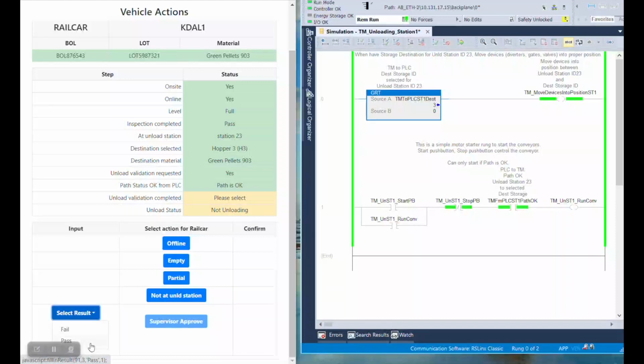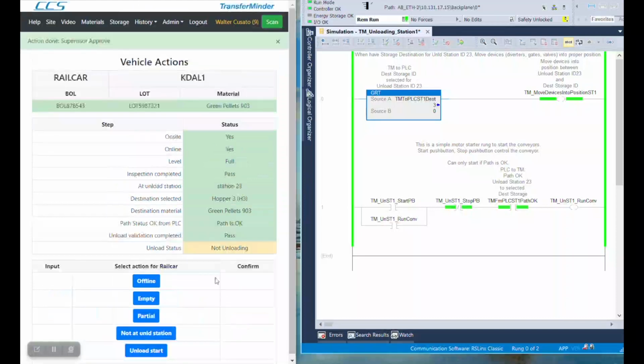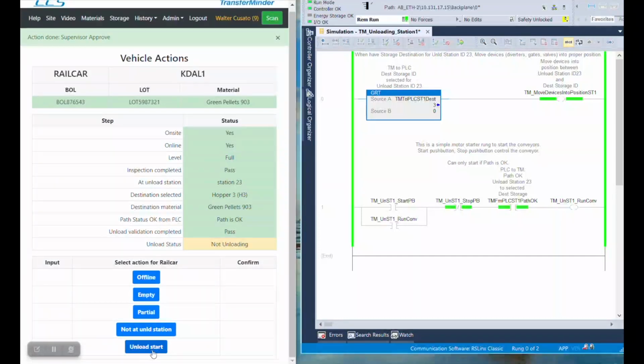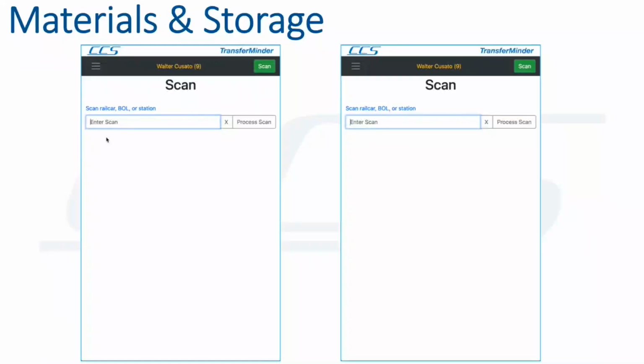We select the result of the inspection from the supervisor. In this case, we're going to select path and supervisor approve. The unload validation completed is pass. So at this point, we can start the unload. Once we click on start the unload, it'll actually start the conveyor running because we have the path OK bit on in the PLC.